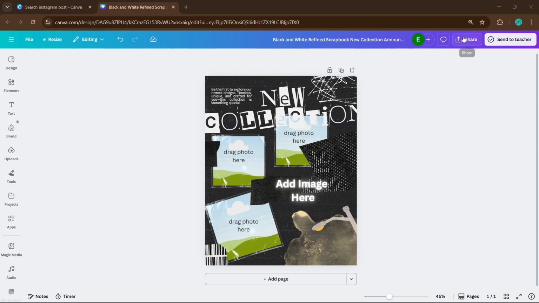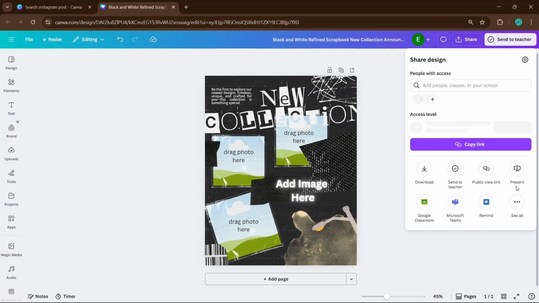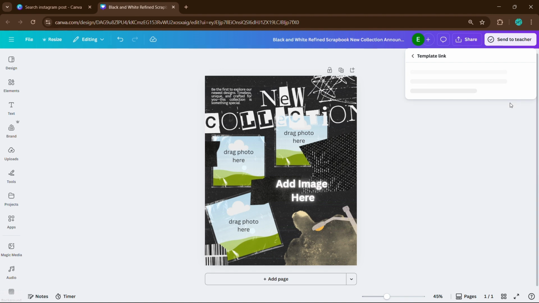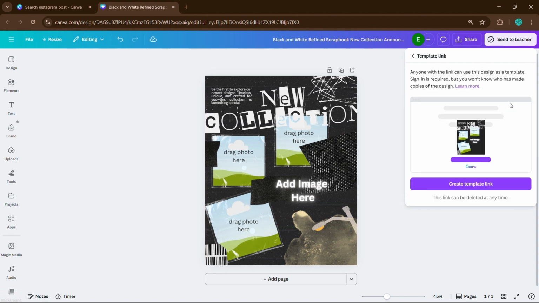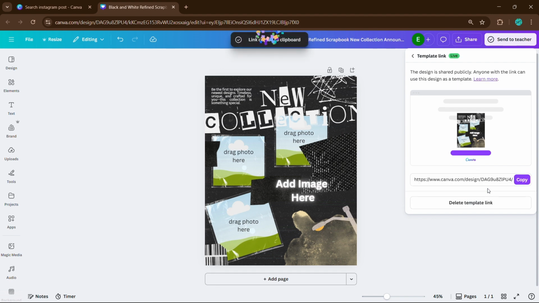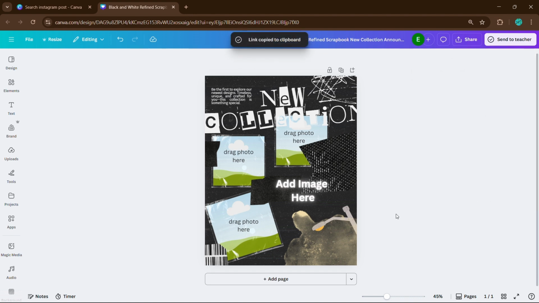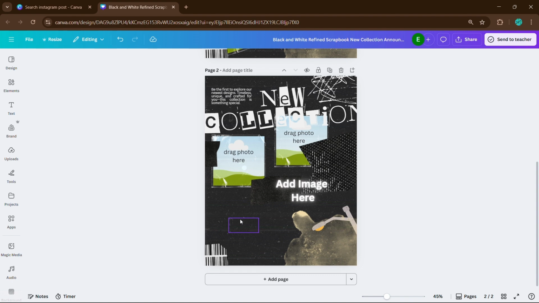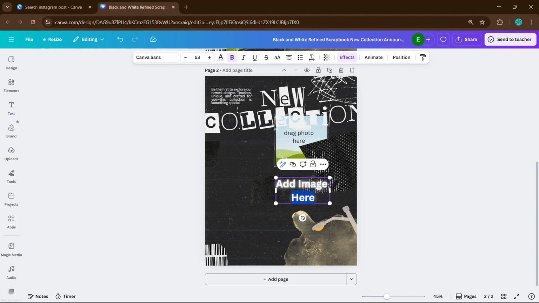Once your templates are ready, click Share, then See All, and choose Template Link. Copy that link since this is what your customers will use. Next, create a new Canva file and paste the link inside it. Add a short instruction like click here to access template, then download it as PDF standard.